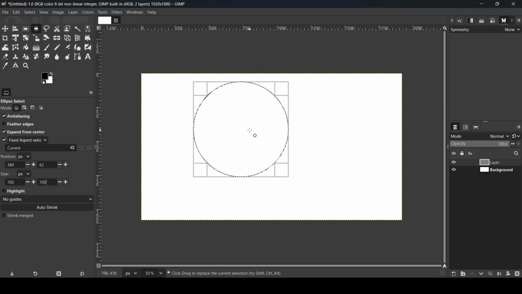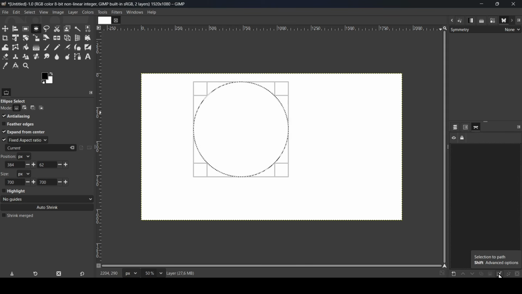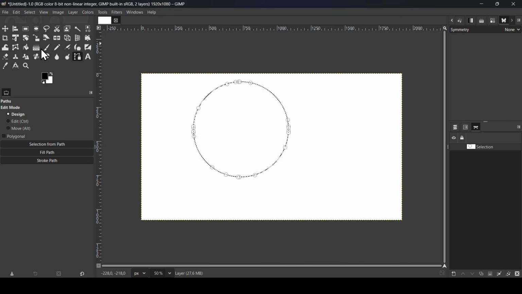And now I'm going to convert my selection into a path. So let's select the paths tab. Click on this icon here to convert the selection into a path. So here's our path here. Selection turned into a path. And now I'm going to double click on the path. So as you can see, we changed from the ellipse to the paths tool. And now click on stroke path.